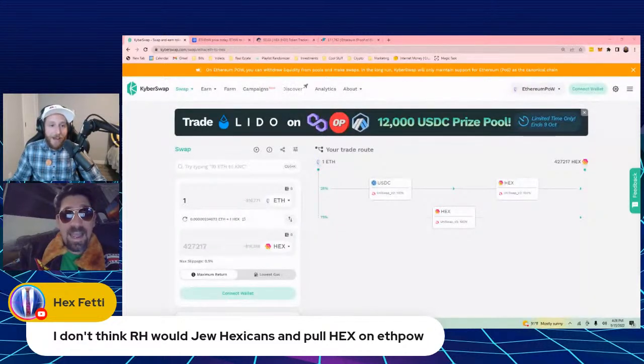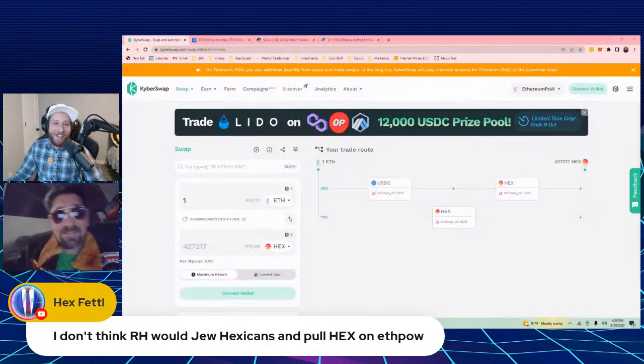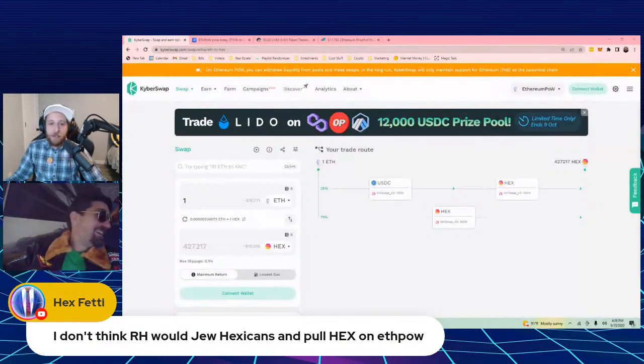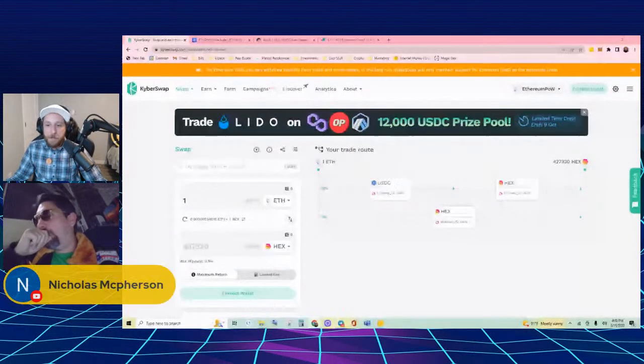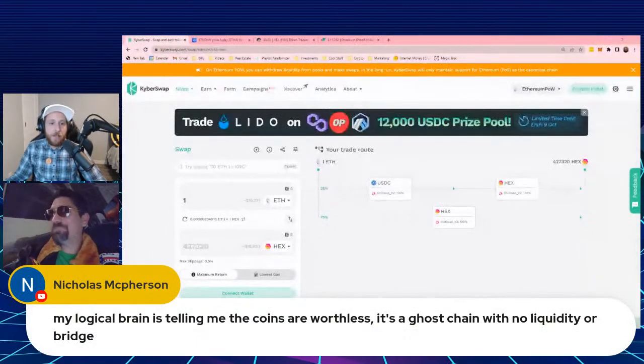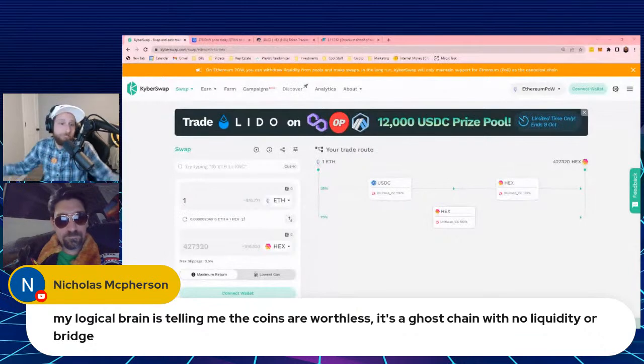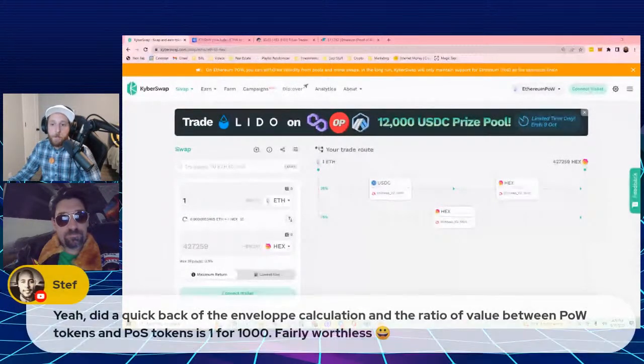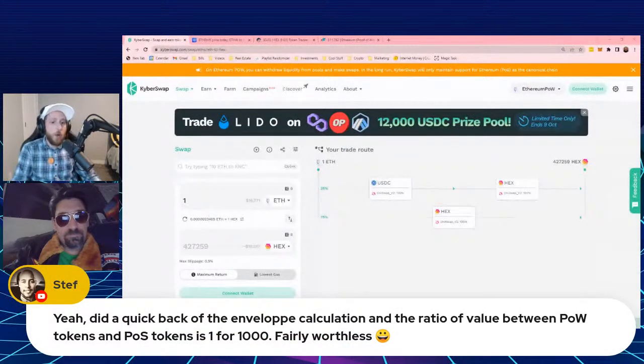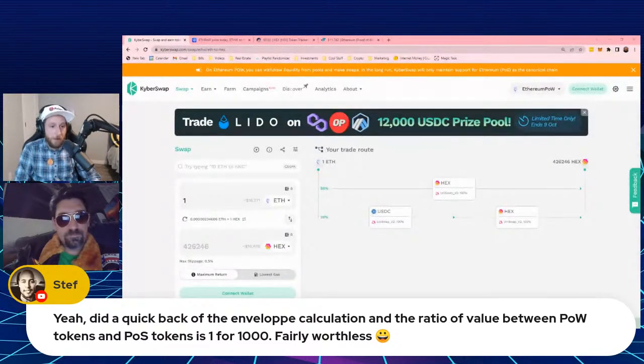Well, I don't appreciate the adjective there, but my logical brain is telling me the coins are worthless. It's a ghost chain with no liquidity or bridge, and they very well could be. We have no idea. I did a quick back of the envelope calculation, and the ratio of value between proof of work tokens and proof of stake tokens is 1 for 1,000.